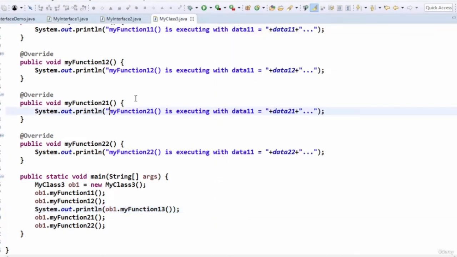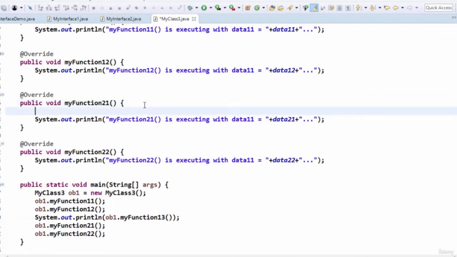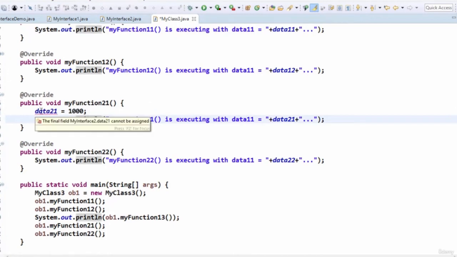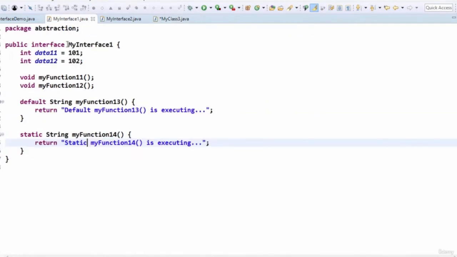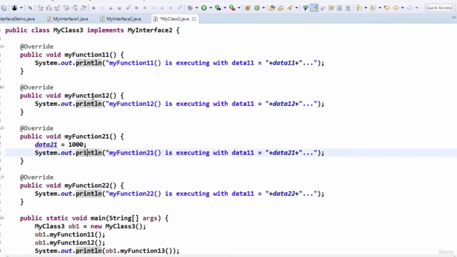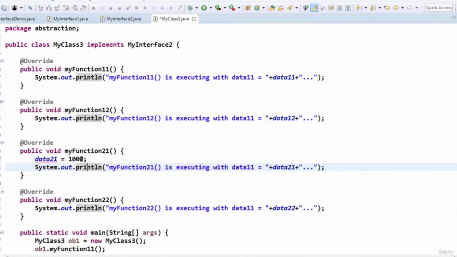Now if I want to initialize, say, data21 equal to 1000, it cannot be initialized because the final field MyInterface2.data21 cannot be assigned. It will be treated as if it is a constant type. Only the initialization we have done within this interface is valid. In MyClass3, where we are implementing this interface, if I want to initialize those member variables defined in the interface, they cannot be assigned new values. That is a very important issue.